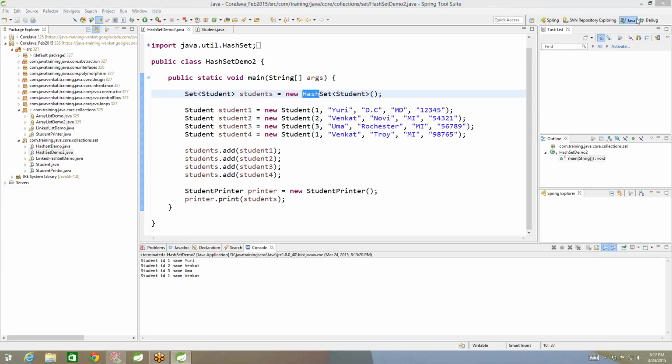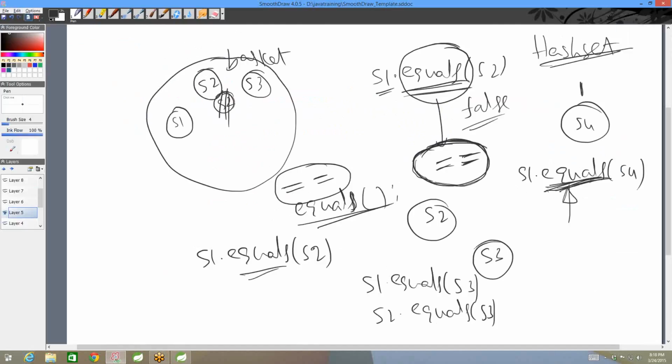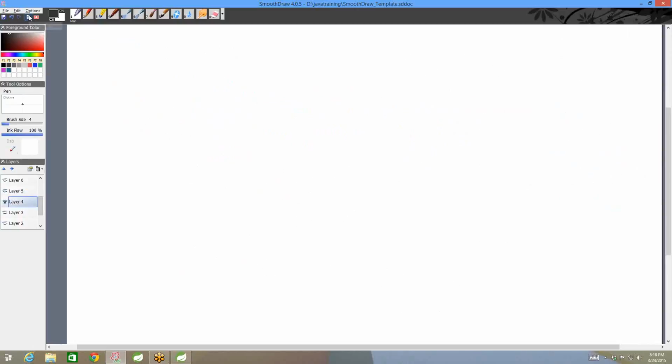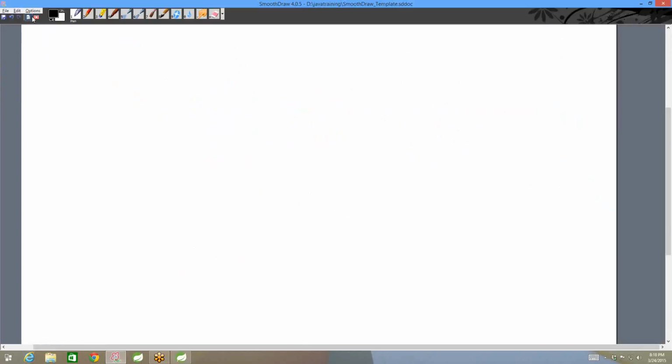In hash set, we need to understand the first four letters: hash. Under the hood, it uses a mechanism called hashing. I'll tell you how exactly this works, what's really going on in any hash-based structure like a hash set. There is also something called hash map, which I'll talk about probably a little later. The implementation here is hash set.